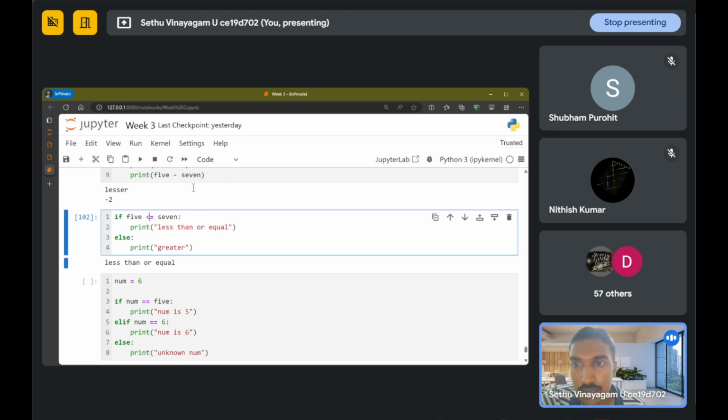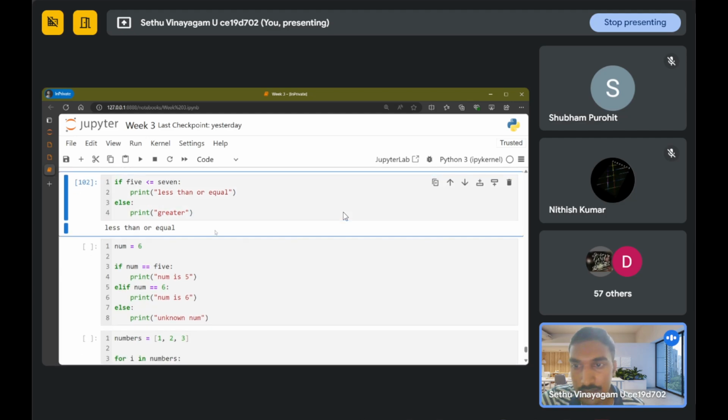Why? Because this condition now evaluates to true. We are using the comparison operator less than or equal to, and 5 less than or equal to 7 is true. Therefore, the if block gets executed. So we are getting the output as less than or equal instead of greater, right? Depending on the condition, you will be able to execute one set of statements or the other set of statements using if else.